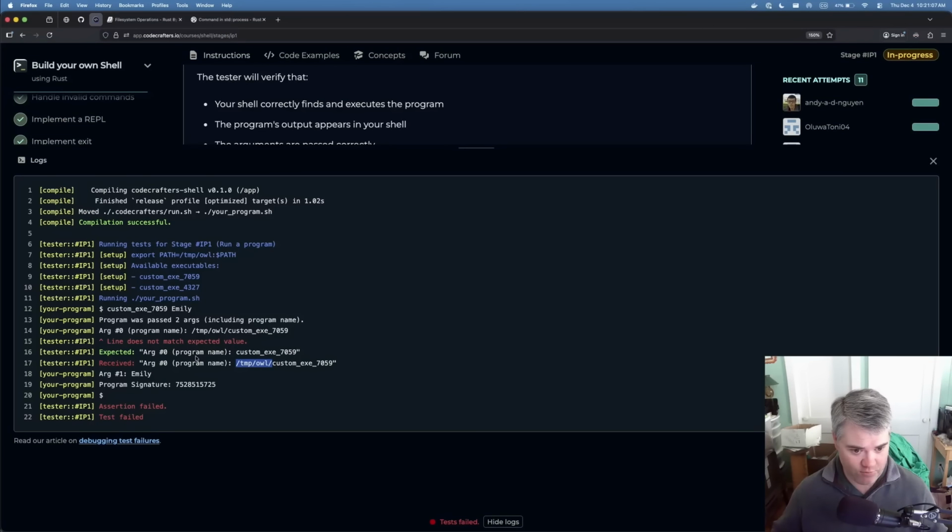The test, unfortunately, doesn't want that because look, they are running this somewhere and they have their function in temp al custom exe. We can check. Yeah, look, they export path to temp al path. They're literally putting their command somewhere else. So it has to be what the user wrote, period.